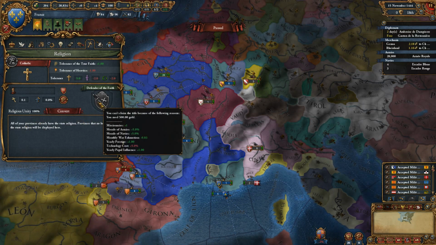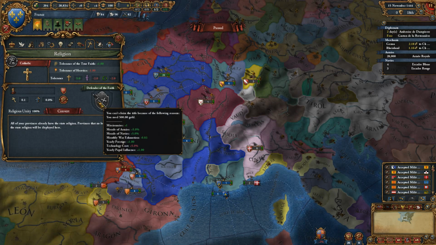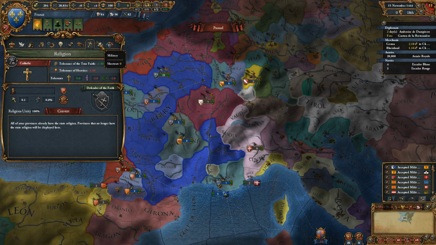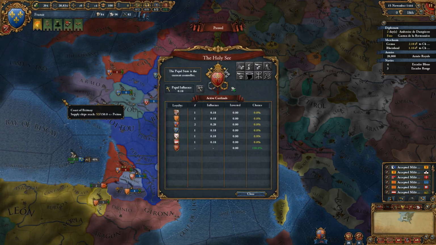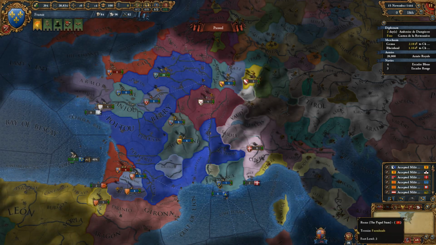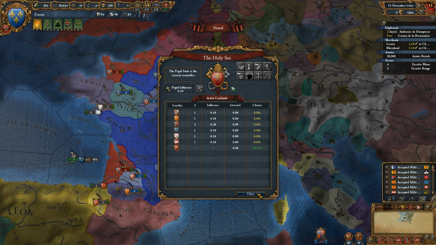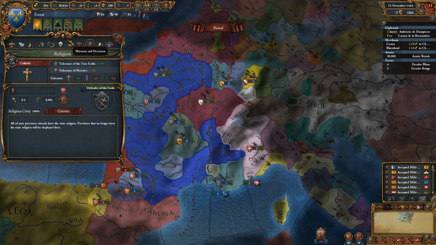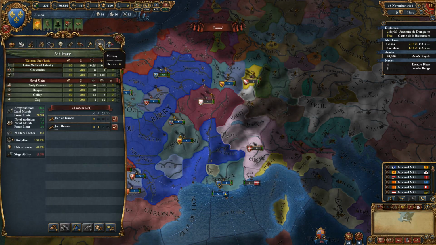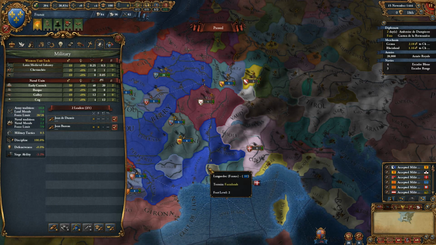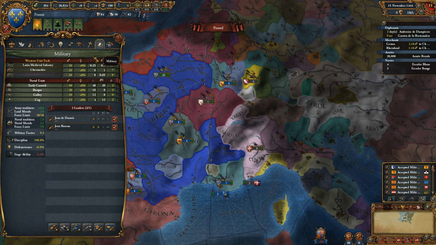Defender of the Faith is a little bit more advanced feature that we will cover later. And so is the Papacy view. You can open it if you are Catholic from this little button here. Basically, you can spend your influence with the Pope to install your cardinals as the Pope, or to get some other benefits.